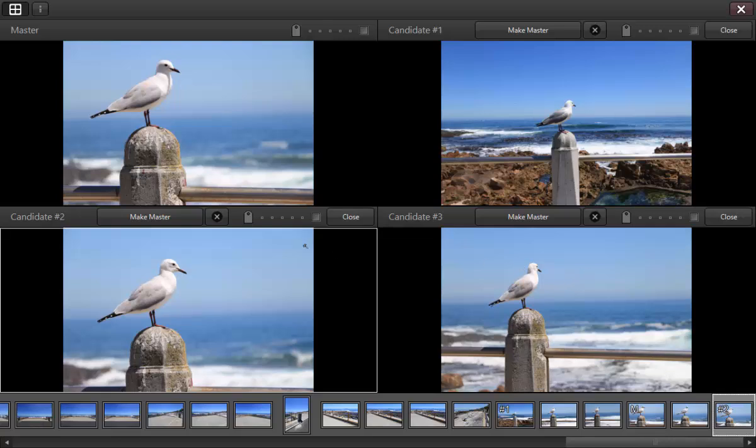I can also just give these a rating while I add it. That's going to be a 3-star. This one is not one of my favorites. And then that is going to be my 5-star candidate. This one I'm going to reject. I'm going to approve that one.